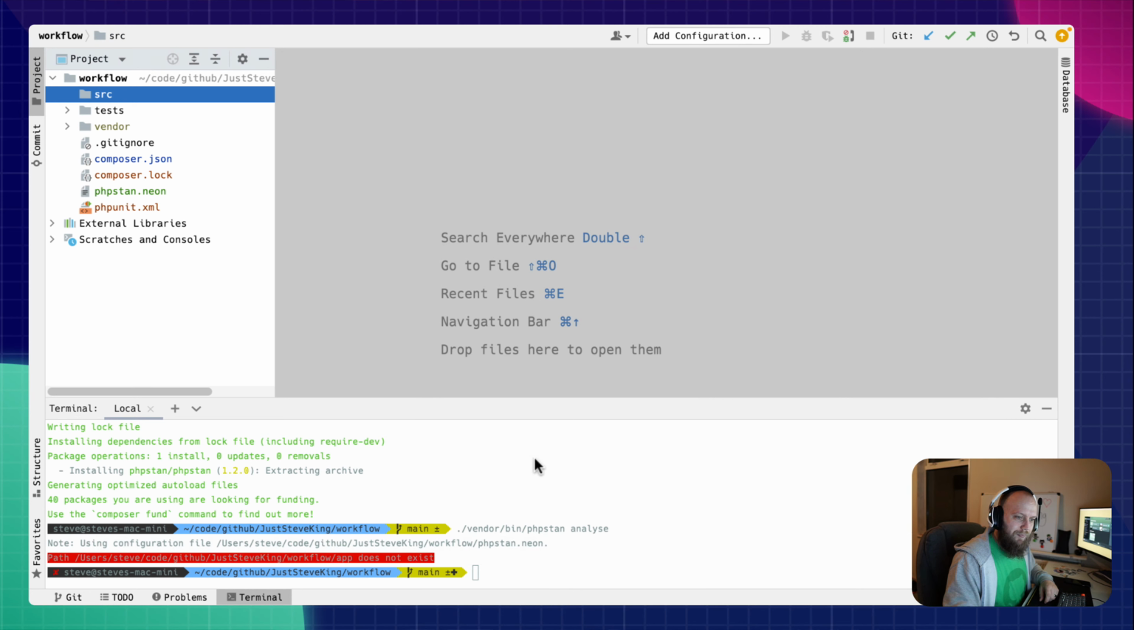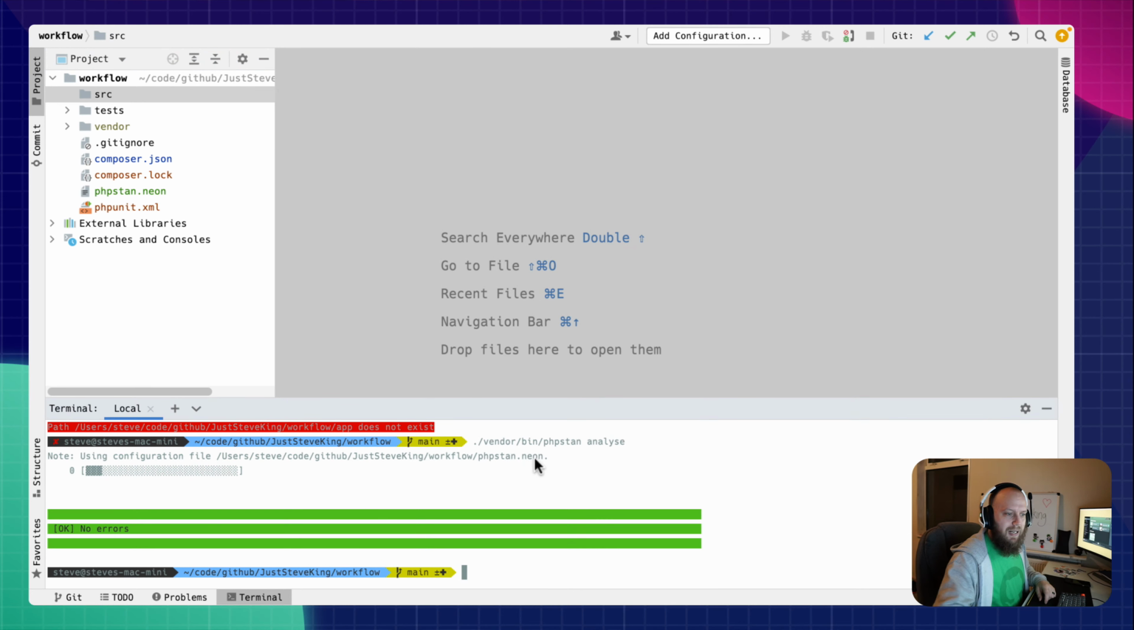So, right. Let's analyze one more time. We're good. We're starting off with no errors. That's what we like, right? And obviously, our PHPStan rule is set to be as strict as it goes. It is level 9. It is as strict as we can possibly make it. So let's try and make sure that we keep it nice and clean and nice and strict.